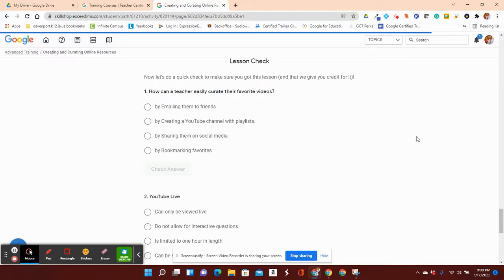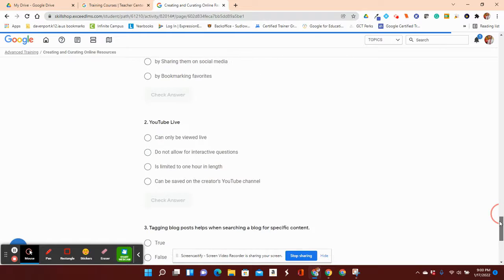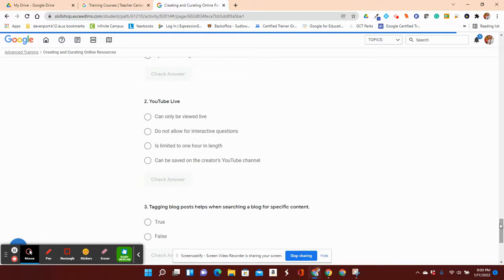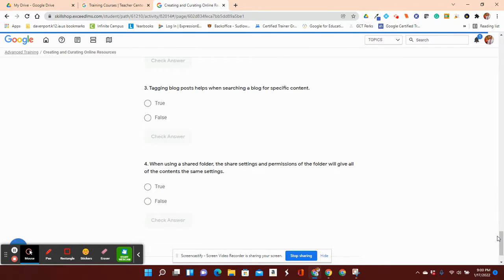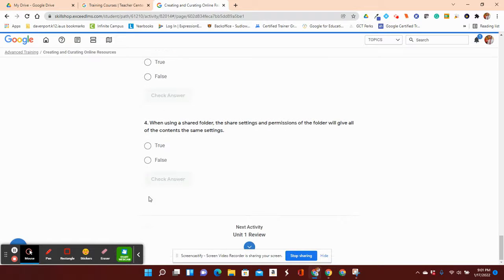Number 1, how can a teacher easily curate their favorite videos? Number 2, YouTube Live. Number 3, tagging blog posts helps when searching a blog for specific content. True or false? And finally, number 4, true or false, when using a shared folder, the share settings and permissions of the folder will give all of the contents the same settings. Once you have completed all 4 of those questions, you are now ready for the Unit 1 review.